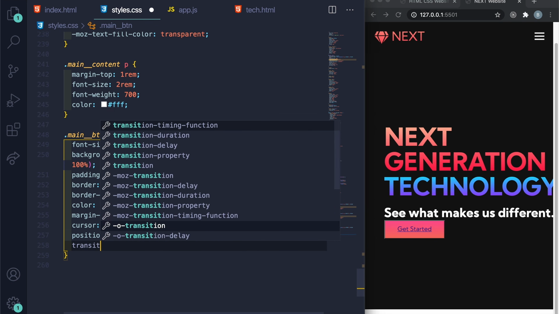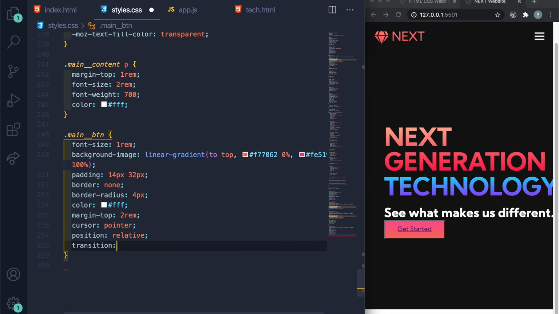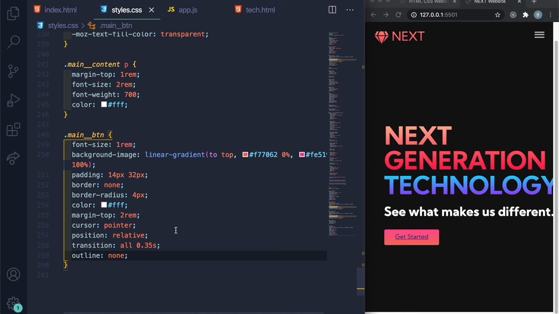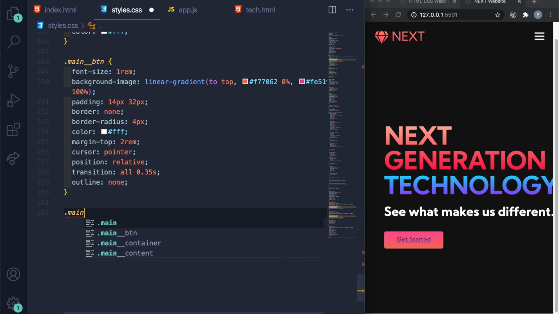And let's do transition. Make sure I spell it transition. Let's do just all 0.35s. And let's do outline to be none. So there's our button right there. So now what we need to do is target the a tag inside the button to get rid of that little underline and the purple text. So I'm going to do .main_btn and then a tag.